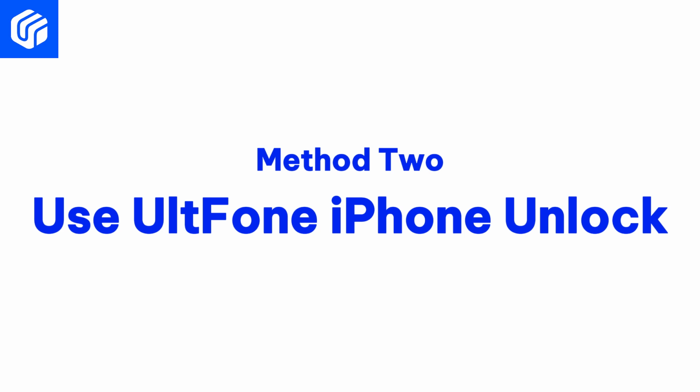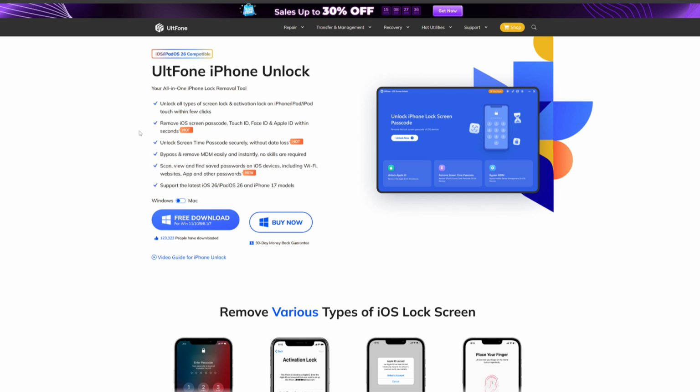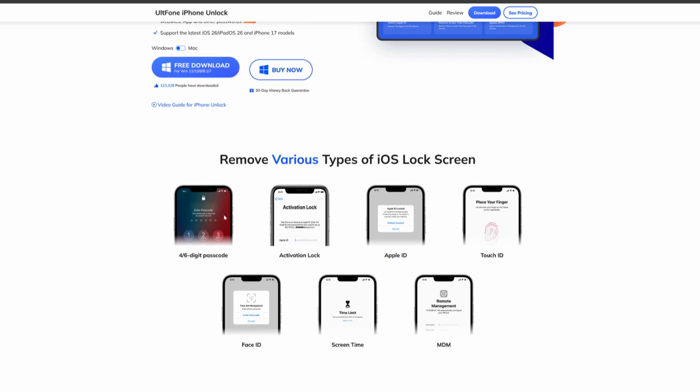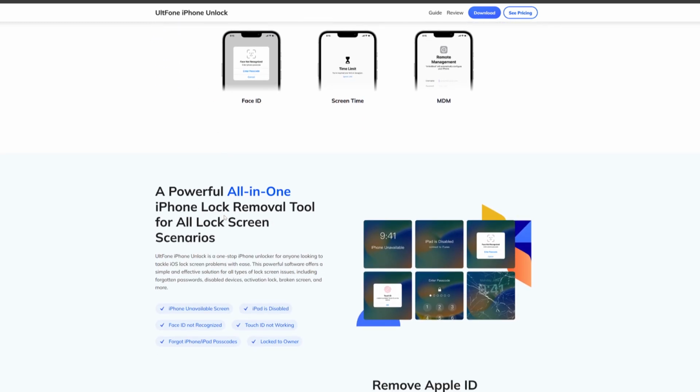Method 2. Use UltFone iPhone Unlock. If the computer recovery fails, a simpler and faster alternative can be used. UltFone iPhone Unlock offers a user-friendly way to remove the screen password without your Apple ID or iTunes.